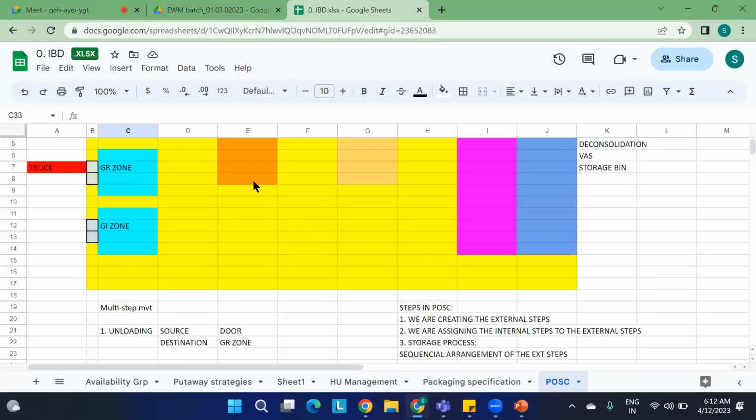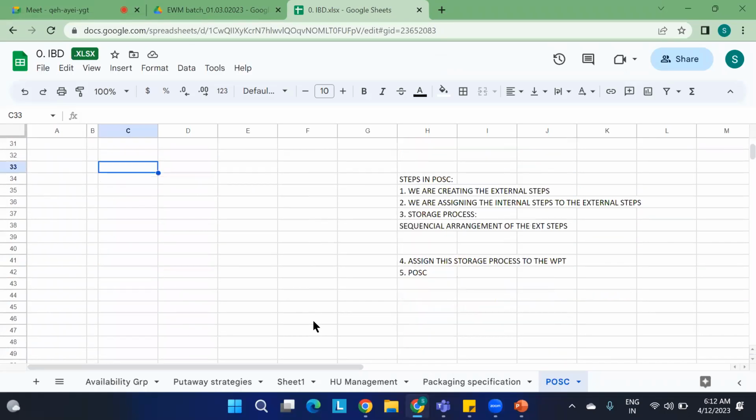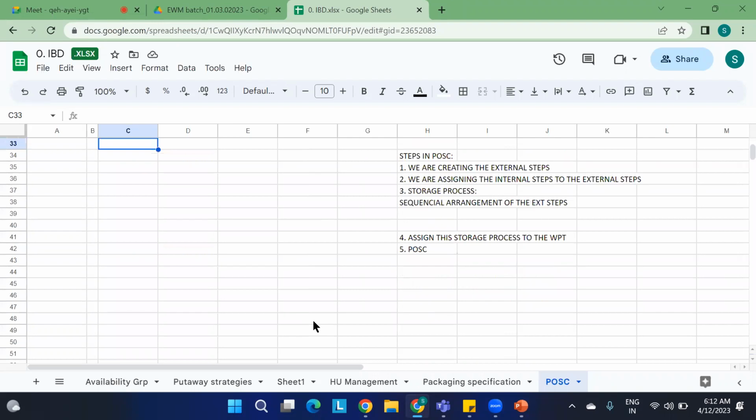Whatever deconsolidation I'm creating, I have to create it as a storage type, with the role E. That is nothing but the work center. Then I should proceed further. So today's topic is deconsolidation. We are doing the POSC with the deconsolidation.